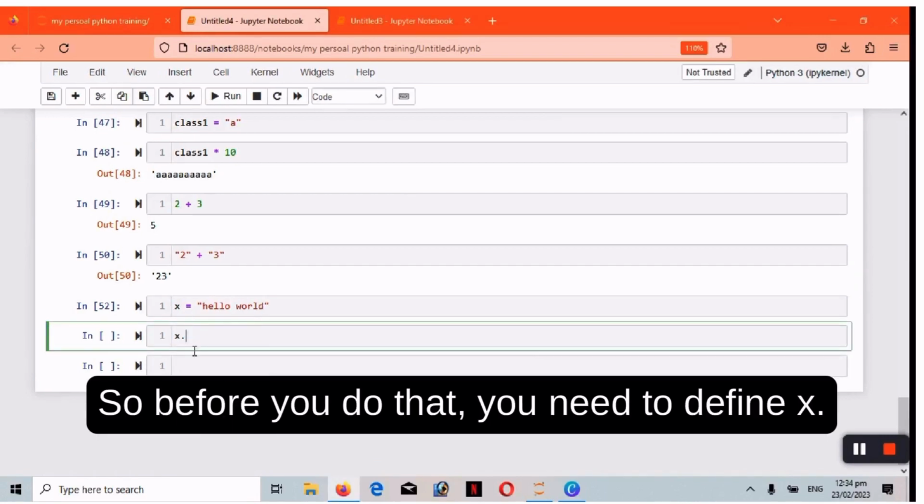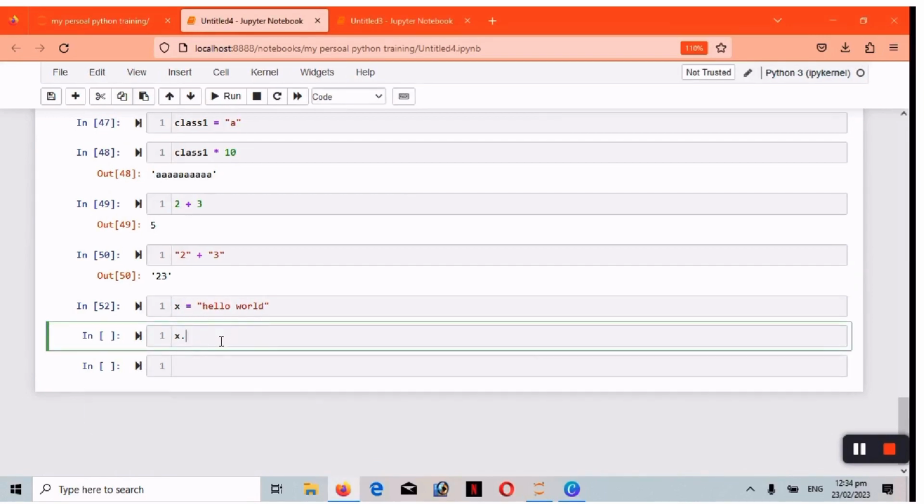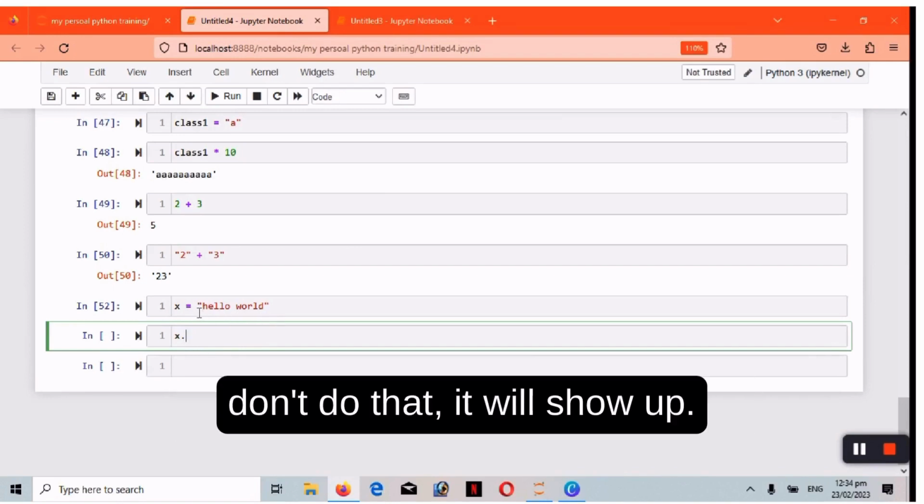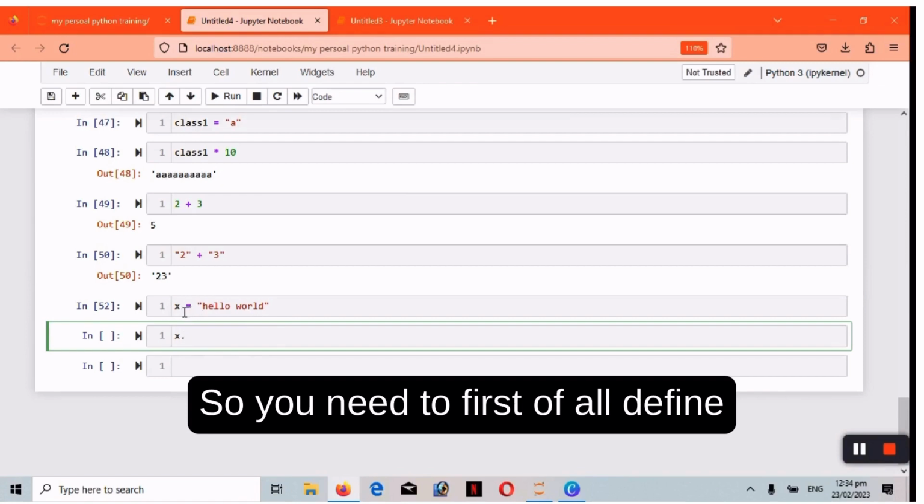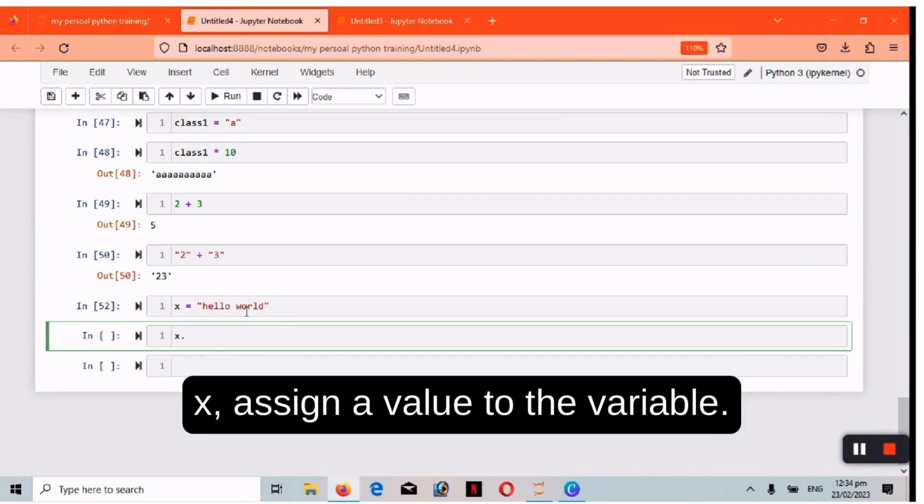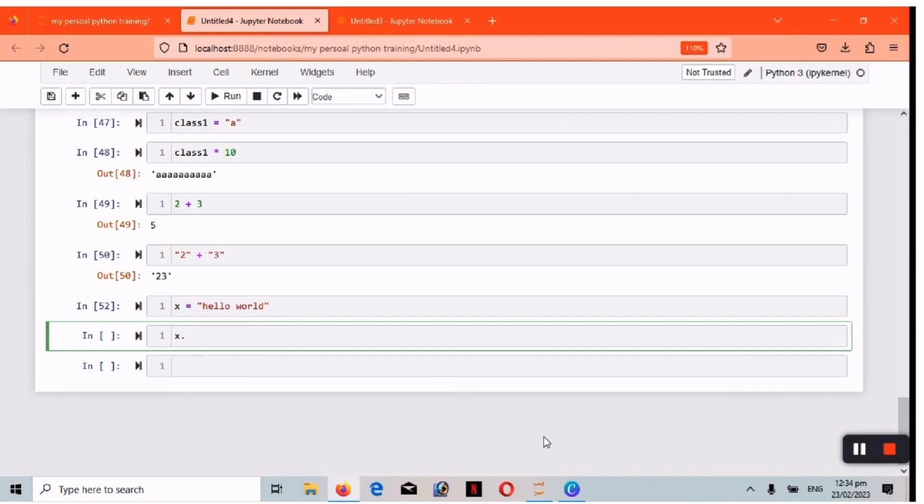Before you do that, you need to define x. If you don't do that, it won't show up. So you need to first of all define x, assign a value to the variable.